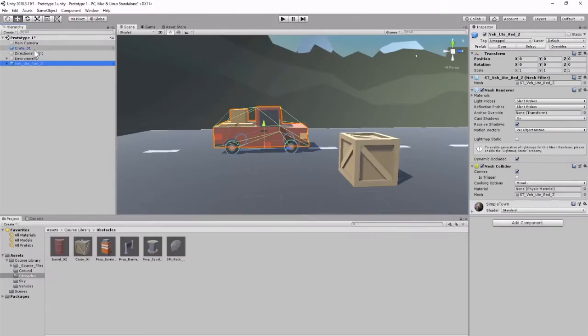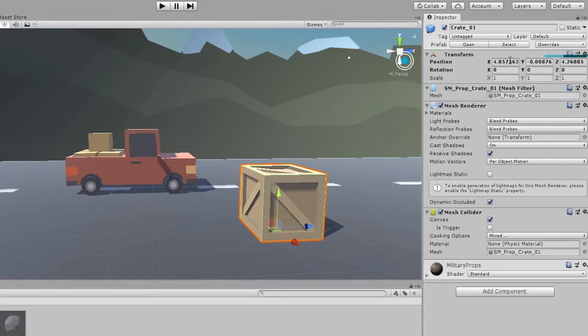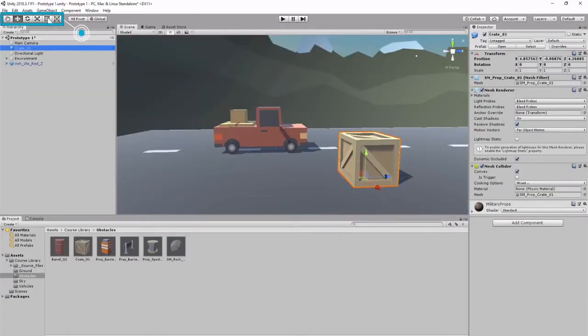If I compare that to our crate, by selecting our crate, you can see that the crate information is now in our inspector. Our crate is positioned at 4.8, negative 0.0 on the Y, and then 4.26 on the Z. Handily, you can actually tell all of these different letters from these arrows over here on our box. So currently we have our move tool selected. You can actually see which tools we currently have selected in the top left. We'll go through some of the other ones in a bit.